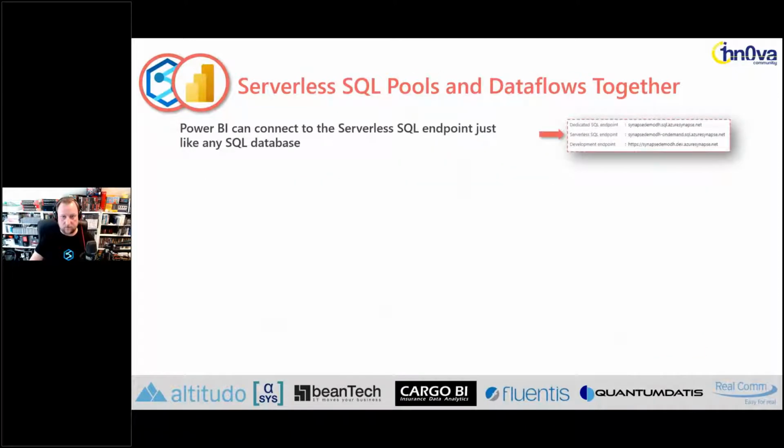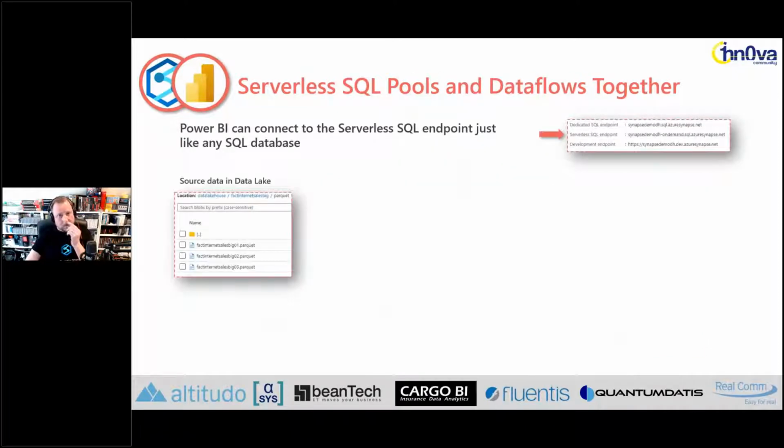Working with Serverless SQL and the Power BI Dataflows together. Now, Power BI is going to connect to the Serverless SQL endpoint. Okay. Now, the Serverless SQL endpoint is a SQL endpoint. Like the dedicated SQL endpoint, you can connect to it. So with Power BI Dataflows, we are connecting to that Serverless SQL endpoint that looks, well, like a SQL database endpoint.